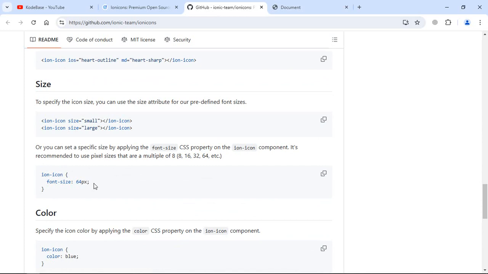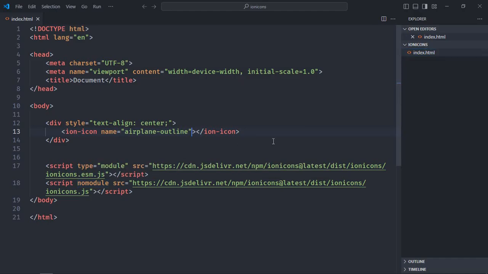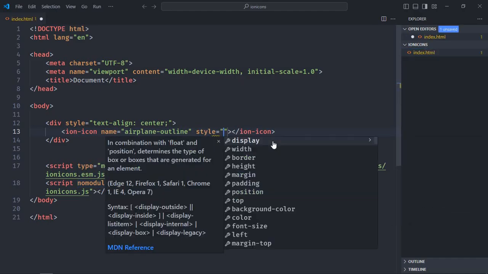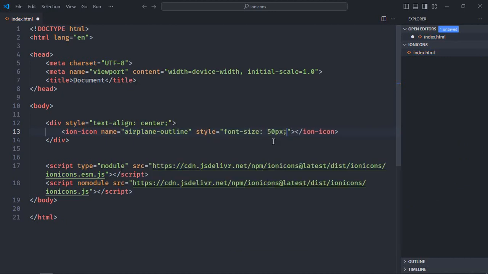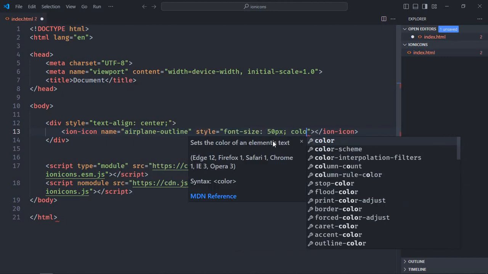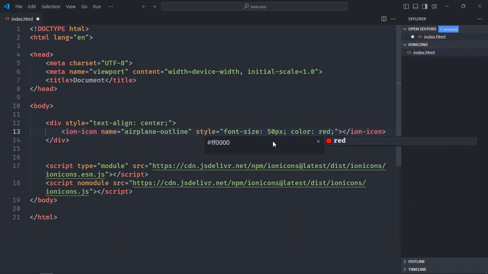So let's go to code editor. Simply here, use style attribute and font size. Let's make it 50 pixel. In a similar way, you can use color property. Let's make it red. Save it. Let's go to browser. So that's the output.